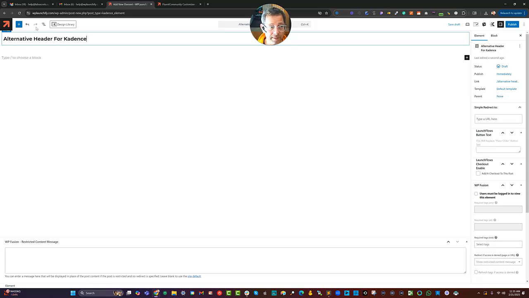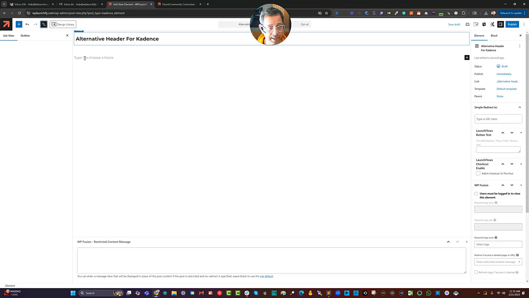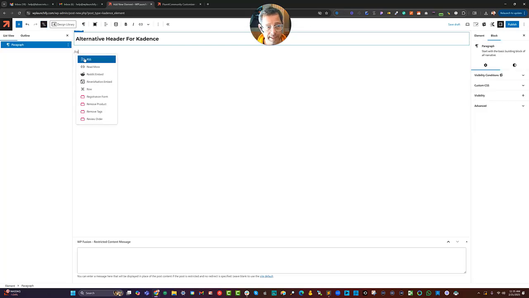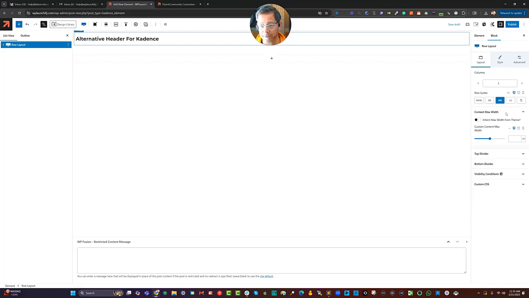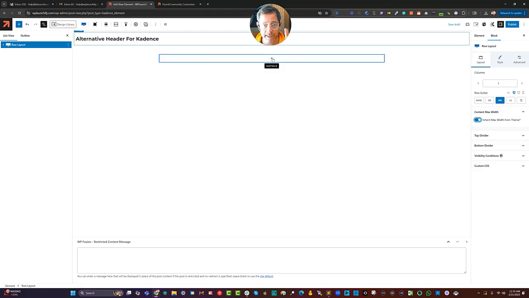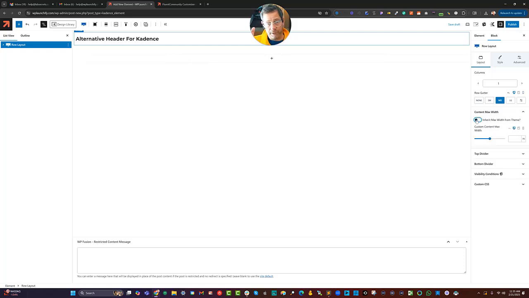Now, when you do this, I would set it in this mode here, and I would put in a row. I just like the rows as a way to organize stuff. You do not need to do that, but this allows me, for example, to say inherit max width from theme, which gives me the design control and keeps the header stuff in place. If you don't do that, which could be good here, it allows it to go full width.